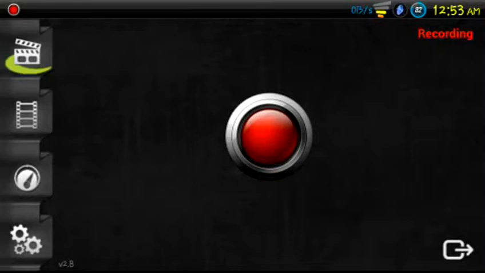I'm going to give an example of the Viper for Android audio drivers, and I'm going to talk a little bit about ROM Toolbox Pro. Enjoy the video.